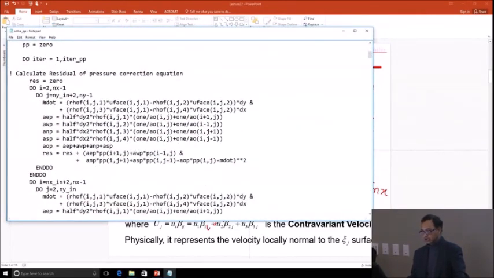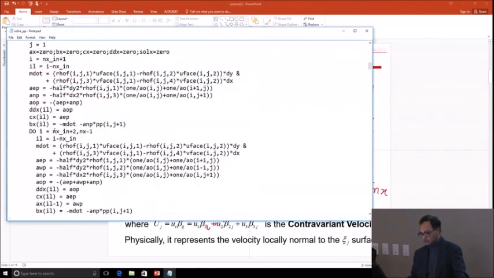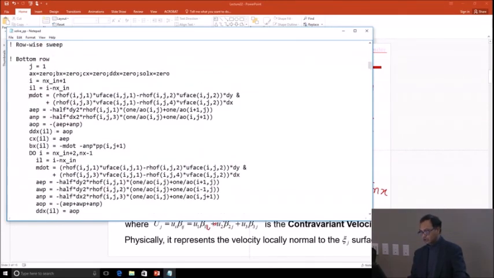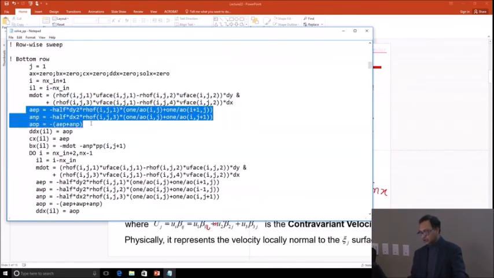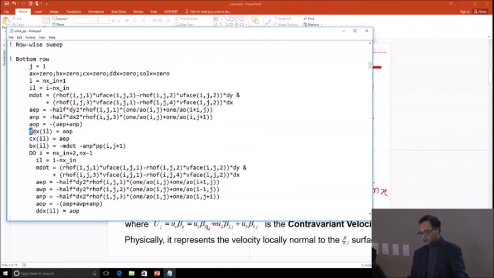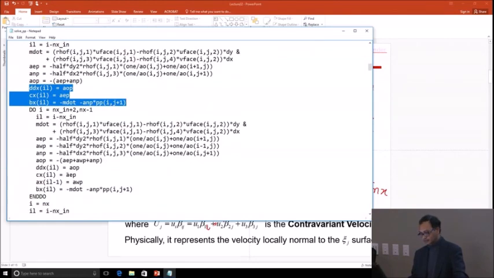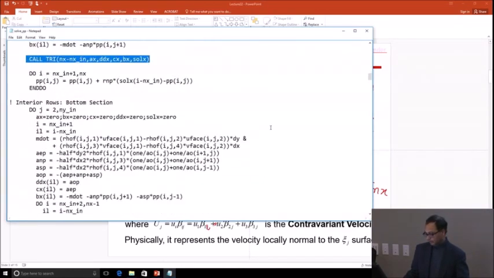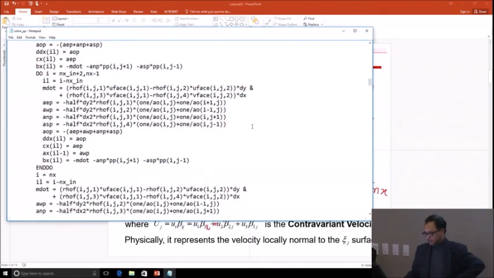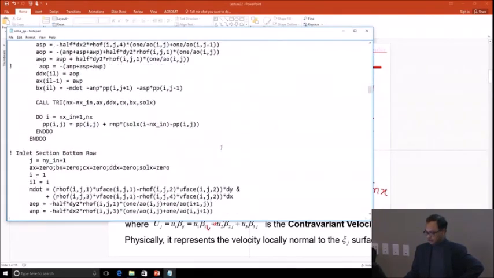Again, you're calculating your m dot. Here's the bottom row. You have your link coefficients, and then you're setting your diagonal and your off diagonals. And finally calling your tridiagonal solver, and then just updating your pressure. So this part here is the same as what you had for a staggered mesh, the structure of the solver.